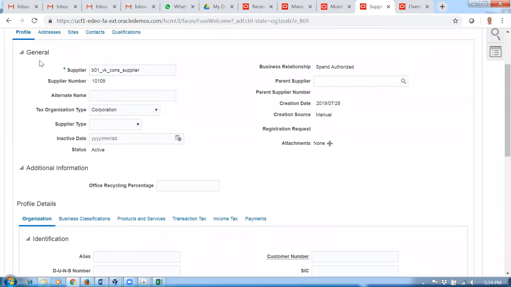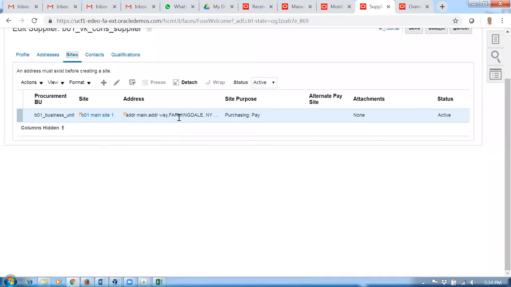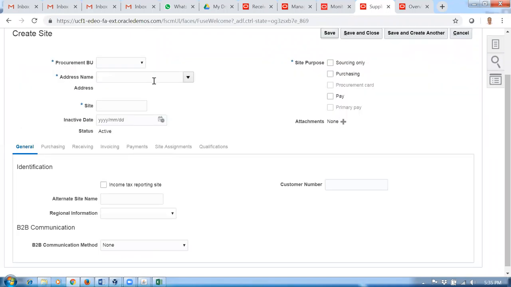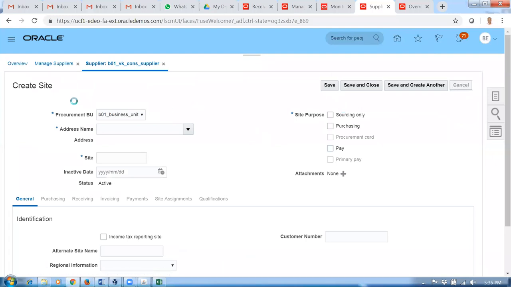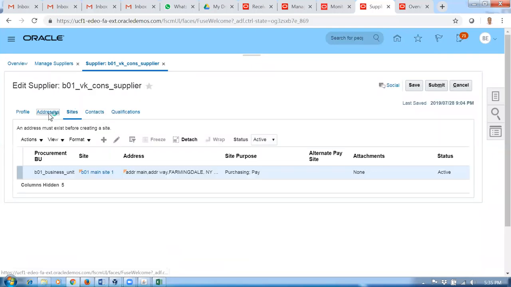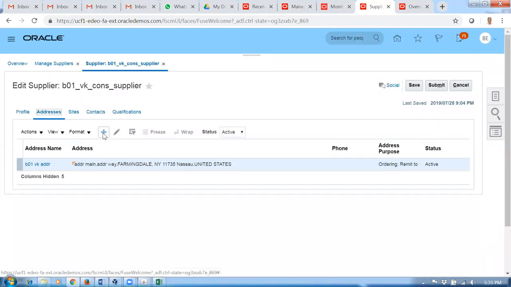Go there. I will now go to the sites and let me create a site. Click on plus now. So go there. Address name. Fine. I need to have an address also. One address is not possible. I have to create an address also. I'm not going to cancel now. Let me create one more address. So go to the address and then let me create an address. Click on plus now.